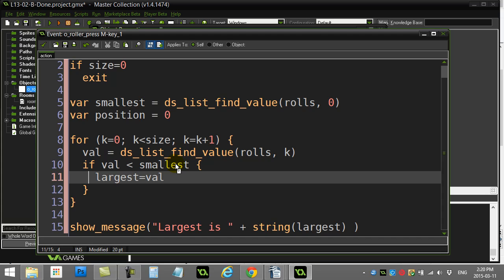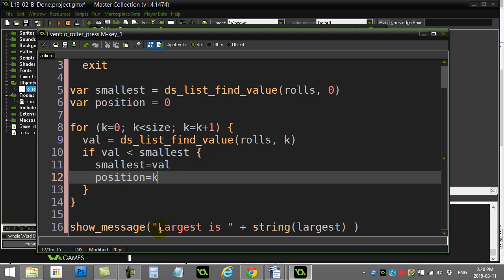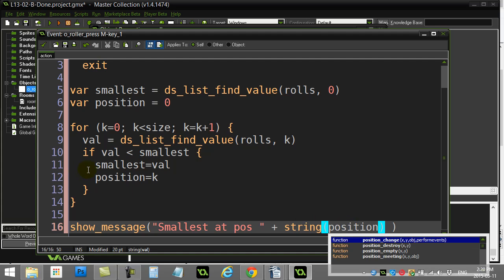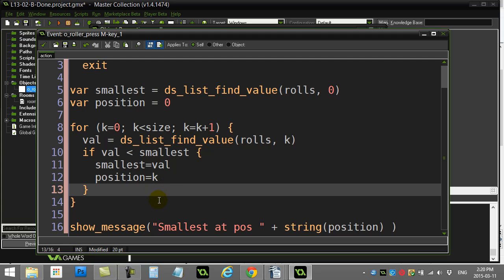I have to keep track that the smallest is now whatever value I just pulled out, and I also keep track of the position. My position variable should remember index position K, because that's where it was. And that's really it. And here I can say smallest at position. And what variable do I print out here? Position, right? That was keeping track of the positions. And that's your find index position of a smallest.